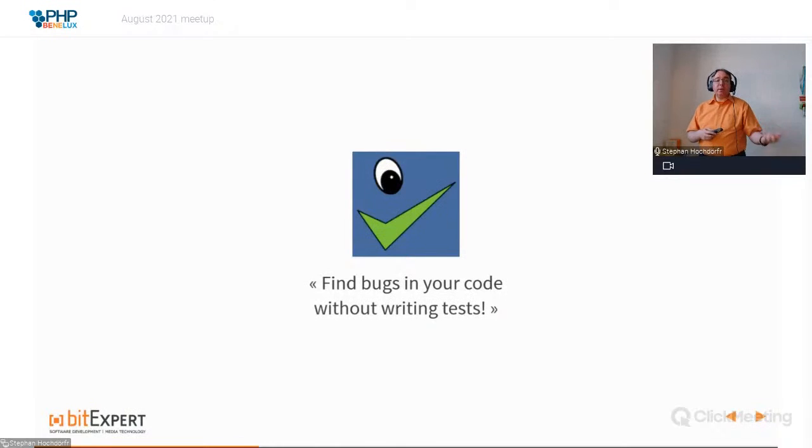and to be honest, I do really like its tagline, find bugs in your code without writing tests. Because I'm not saying I don't like writing tests, but if I can write less tests because of PHPStan, that's definitely a plus. Now, how do you install it?